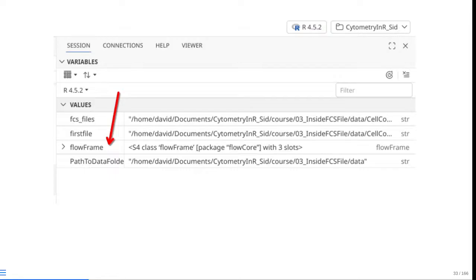It's known as flowFrame, and you can see there's a little bit of extra information. We see a line that says something along the lines of S4 class flowFrame, package flowCore with three slots, and then it gives us the flowFrame. So this is the advantage of being in Positron. You can just look at the right secondary sidebar and get some additional context without having to run any additional lines of code.